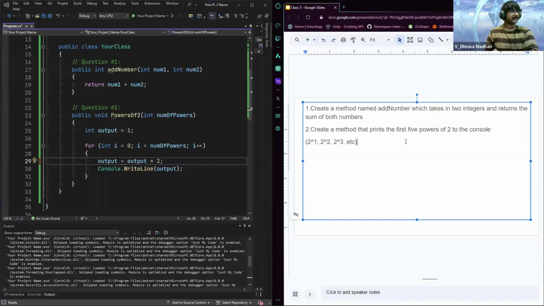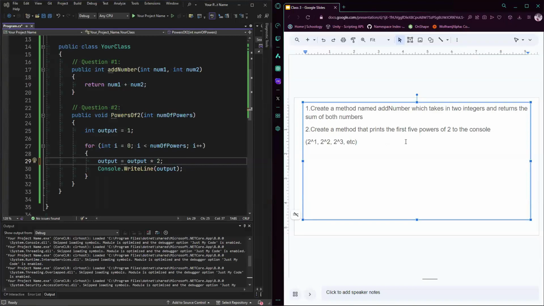Mashik, do you have a question? Yeah, what's the limit to how many powers you can reach up to?